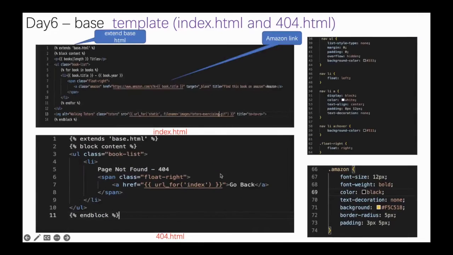part. For example, this is the index HTML. It's different from before. We use extends to extend the base HTML, and as our blog component, we can create a displayed form to display the book title and book year. At the same time, we have added the span of the Amazon link. This just passes the book title to the Amazon search function, and also Amazon links.